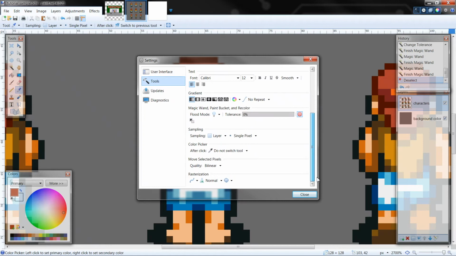Next up, we have the color picker, or you might know it as the eyedropper in Photoshop or other programs. Now for default, it says do not switch tool. I like to set this to switch to the previous tool, and I'll show you why.